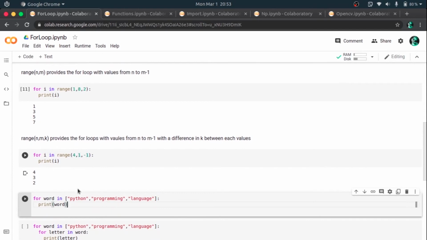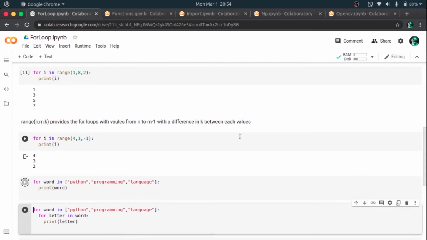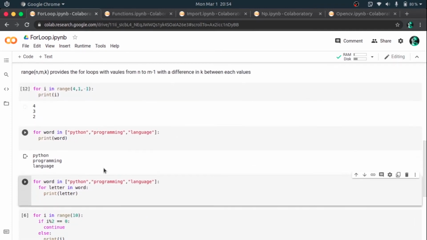You can also use for loops to iterate through a list. What it does here is the word will take the values of this list. First it will take the value of the first element, that is Python. Next it will take the next element, programming. For the last it will take language, and it will be printing all of these on separate lines. This is the output.